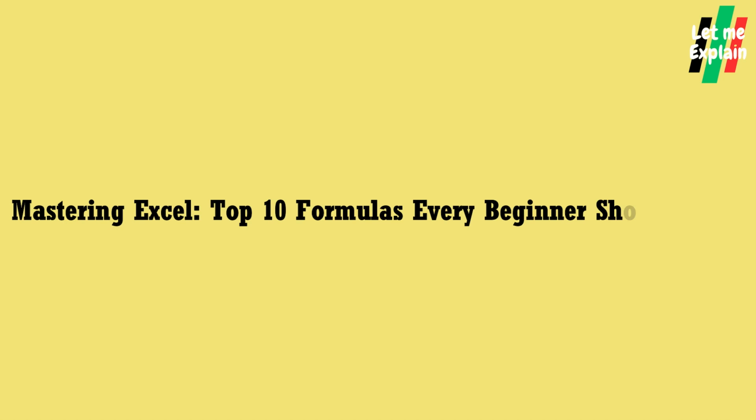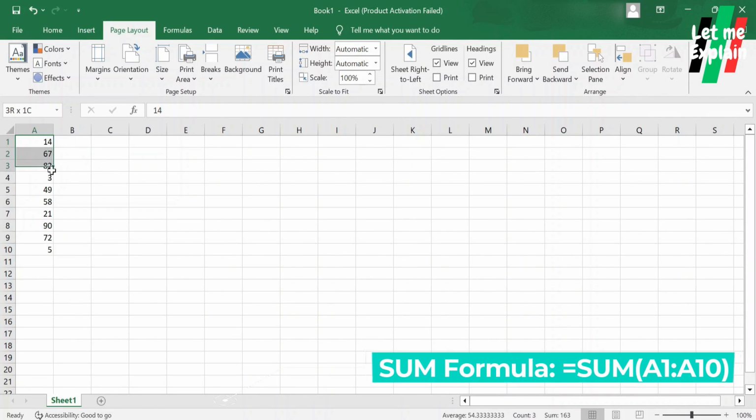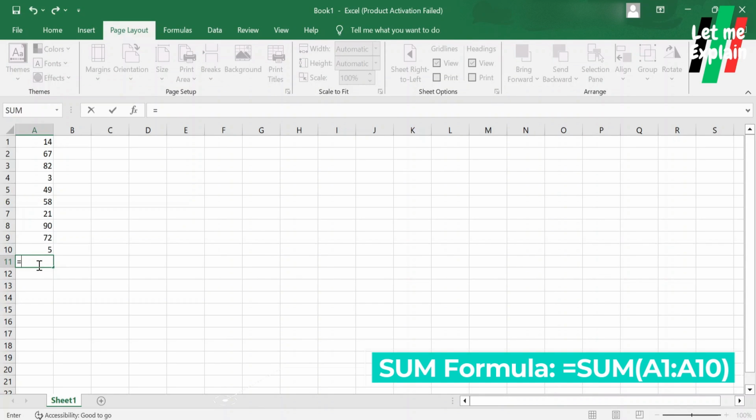In today's video, we'll be diving into Excel and exploring the top 10 formulas every beginner should know. First up is the SUM formula. It's one of the most basic yet powerful formulas in Excel. The SUM function allows you to add up a range of numbers quickly.